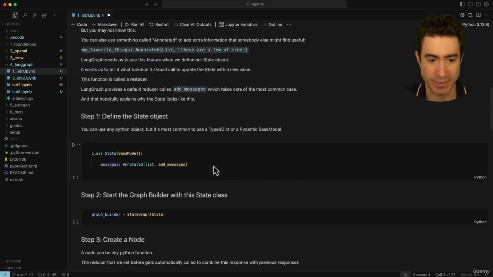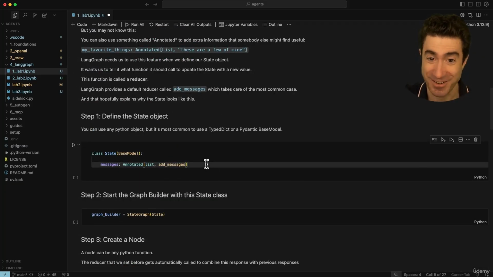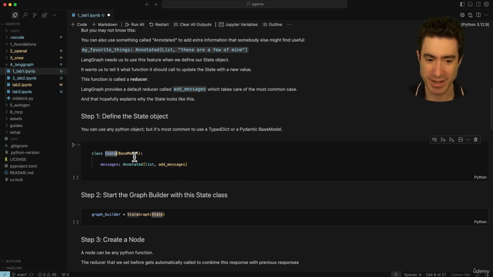So to make this feel real, let's go ahead and define our state. You remember step one in the puzzle is to define the state object. That is what we're doing here. We are going to have a state object. Now, state objects, you can define them in many ways. They can, in fact, be any Python object that you want.